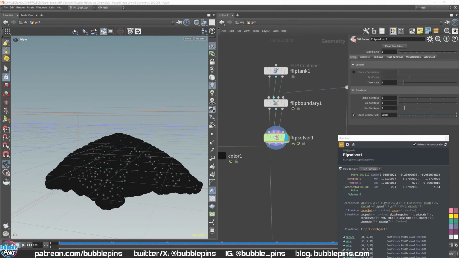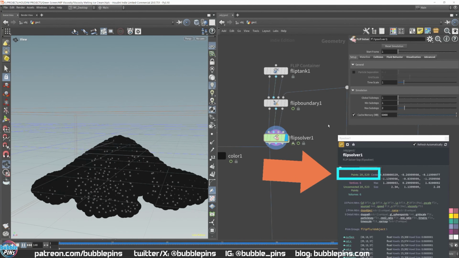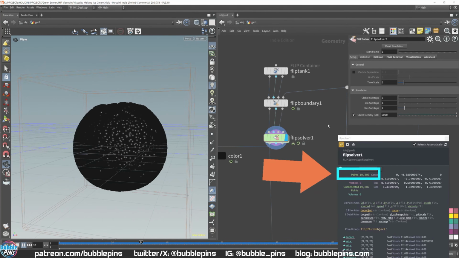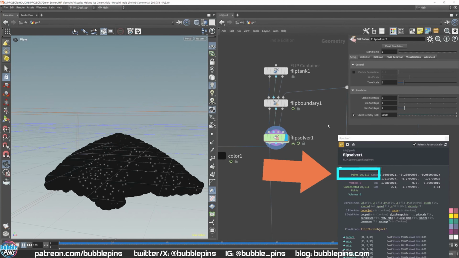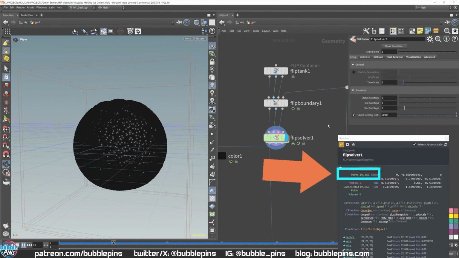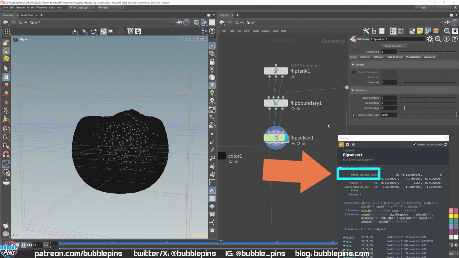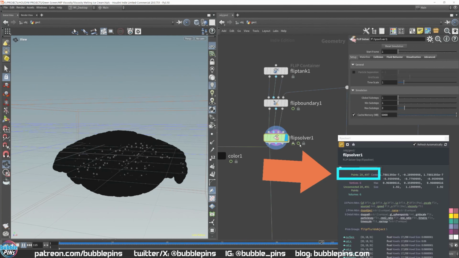Let me put an arrow here. Okay, and I'm going to play this. Now it's not deleting any particles.